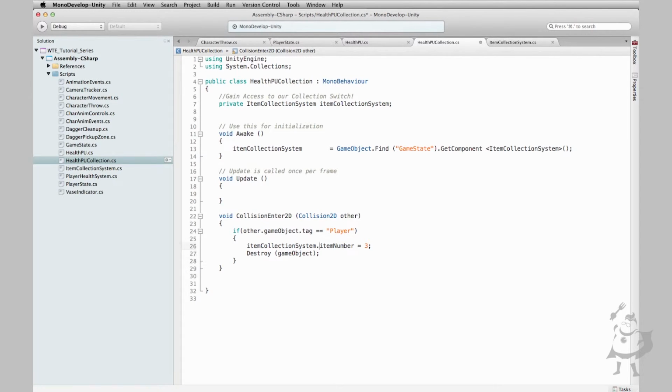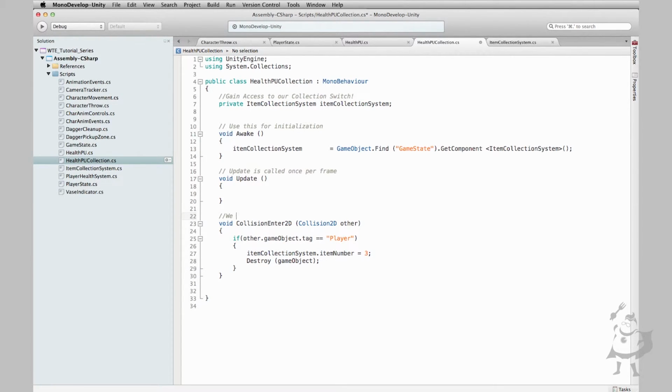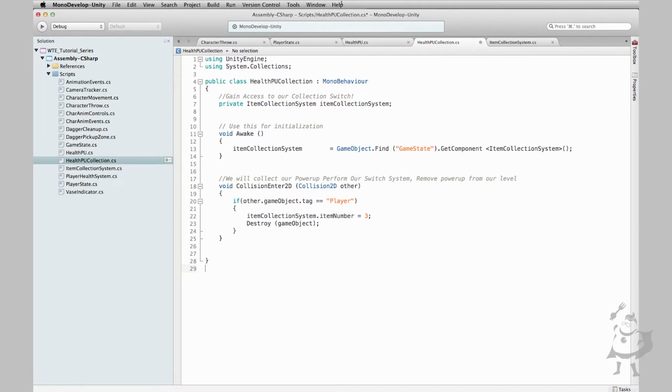So what's happening here? Let's just comment this out. We will collect our power up, perform our switch system, and then remove power up from our level. All right, so there's the long version of it there. We don't actually need an update function for this one. So that is the script that we will save and apply to that bandage object, and we'll have our prefab ready to be set up here.